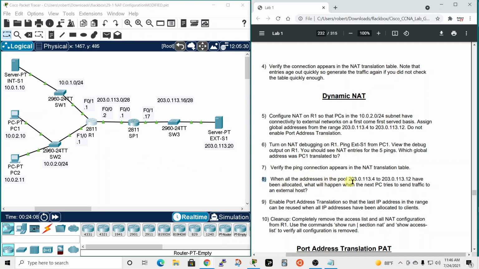When all the addresses in the pool, 203.0.113.4 through 12, have been allocated, all right, and that's what we had set up here, what will happen when the next PC tries to send traffic to an external host? Okay, if all the addresses have been allocated, nothing's going to happen. It's going to fail because we have a limited number of IP addresses. So it will fail.